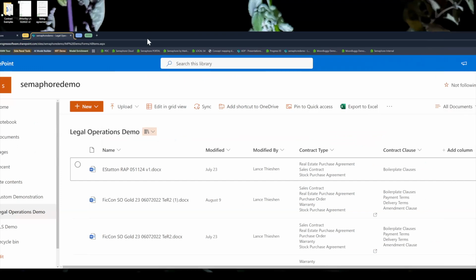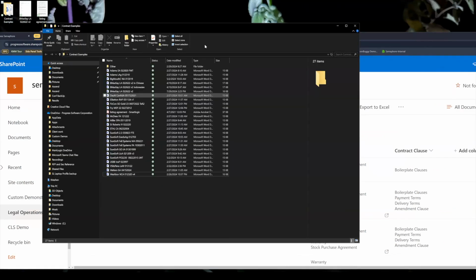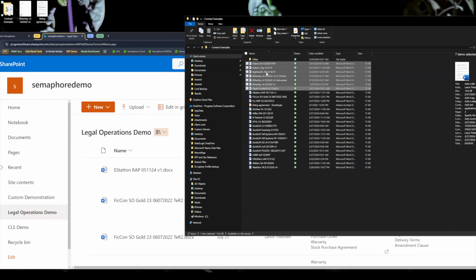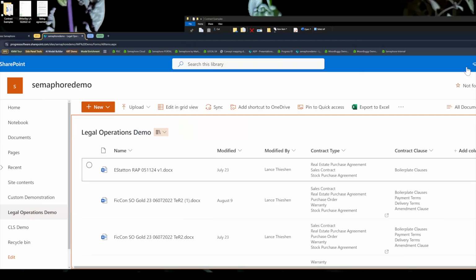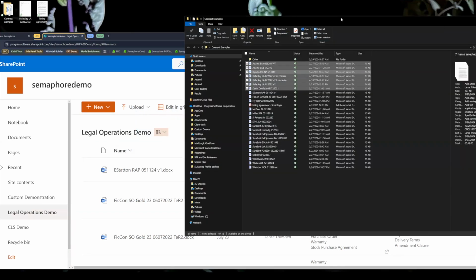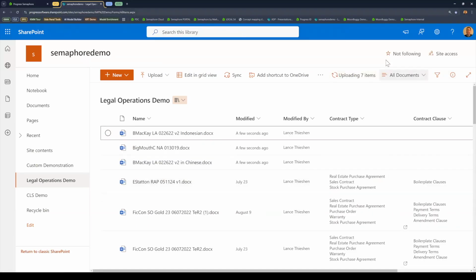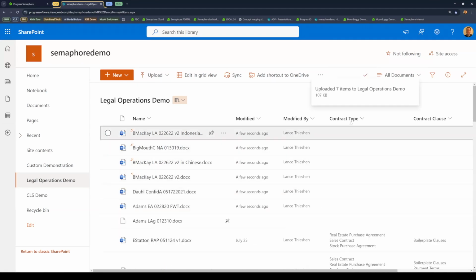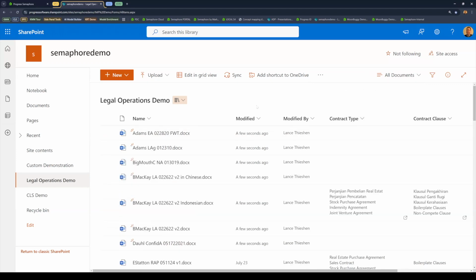So I have a handful of contracts here, sample contracts, and we're going to drop some of those in there and see how they're classified. Let's try the last one again, and there we go. So I'm going to drop those guys in there. You can see it's uploading the 7 documents to SharePoint Online. You can see them popping in there. They haven't filled in the contract type and clause type, because it's making calls to the Semaphore classification service to figure out the tags. And you can see the tags are already popping in.